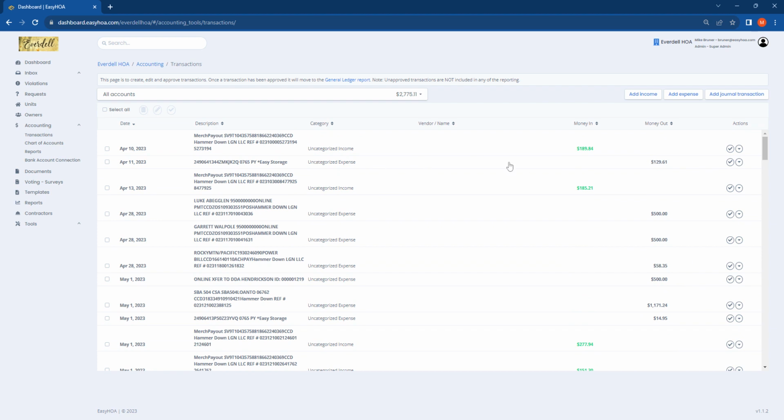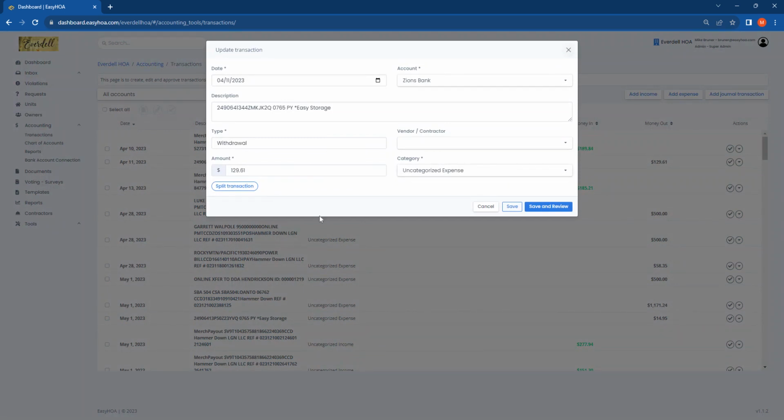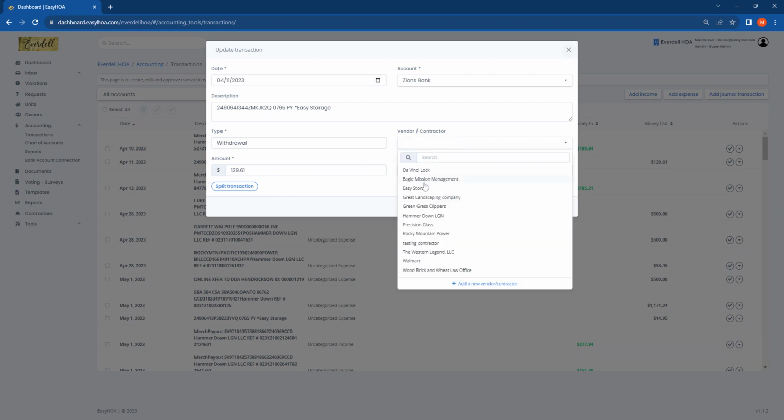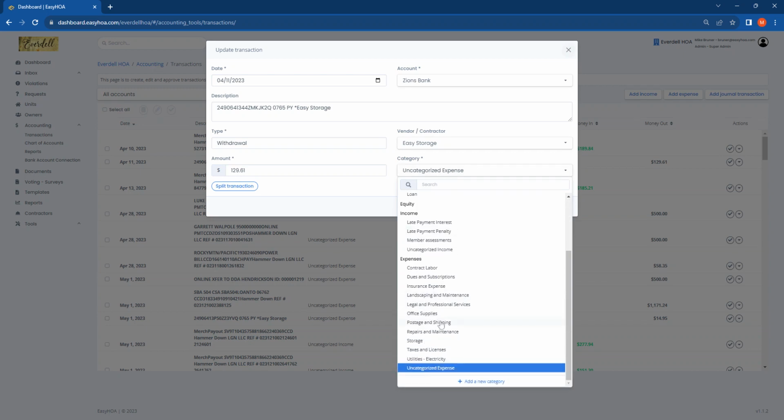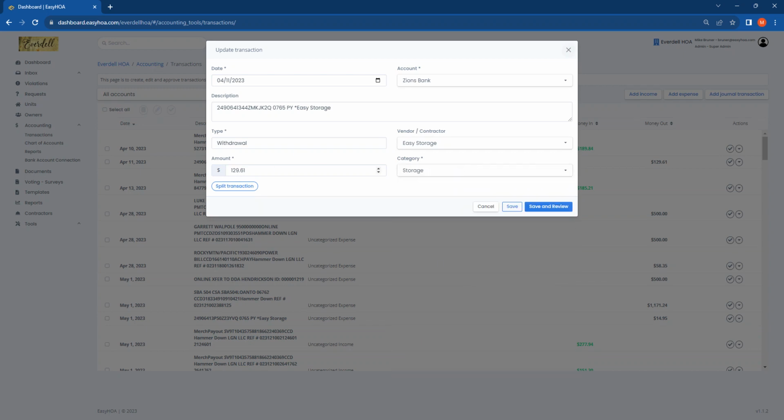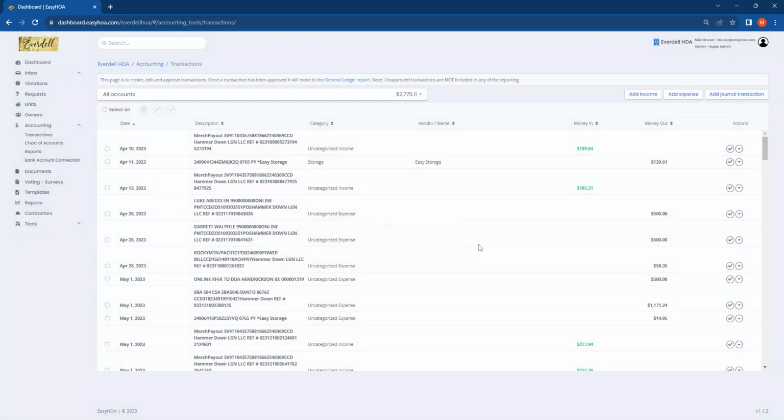So first I click into it. It'll pop up with a screen like this. And typically with expense categories, I like to put a vendor on there, and Easy Storage is one of the vendors, and they are my storage provider. And those are the boxes that I need to categorize for the expense transactions. After that, for this video, I'm going to click Save. And you'll see after I click Save that it's still on the screen and it's been categorized to the expense account that I want it to go to.